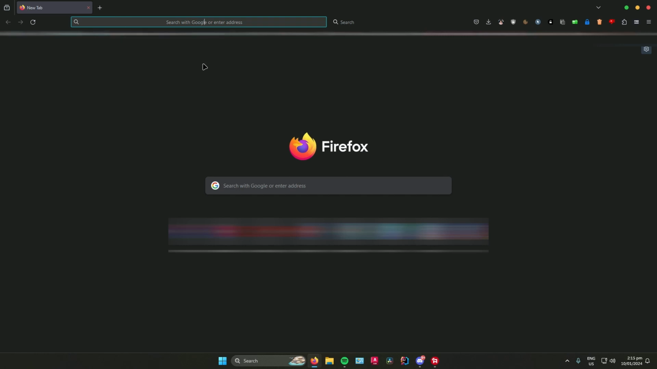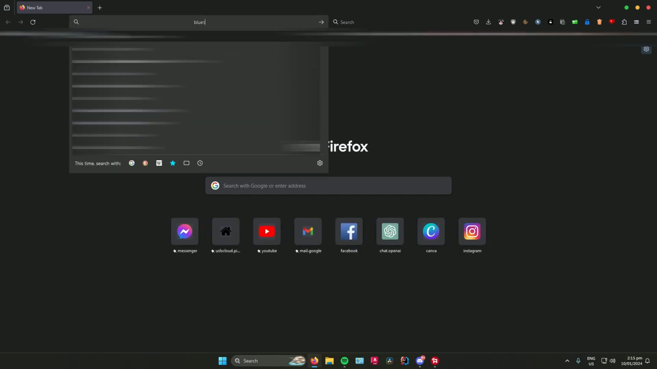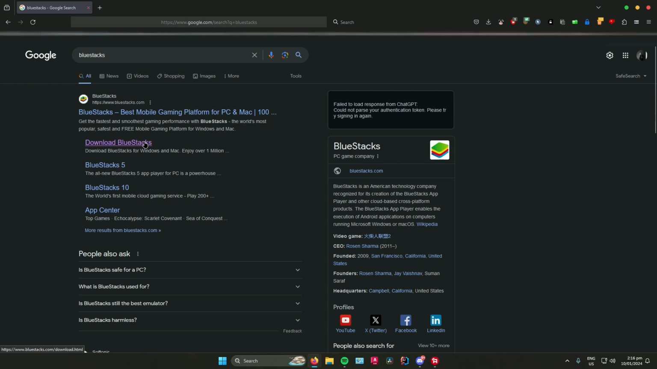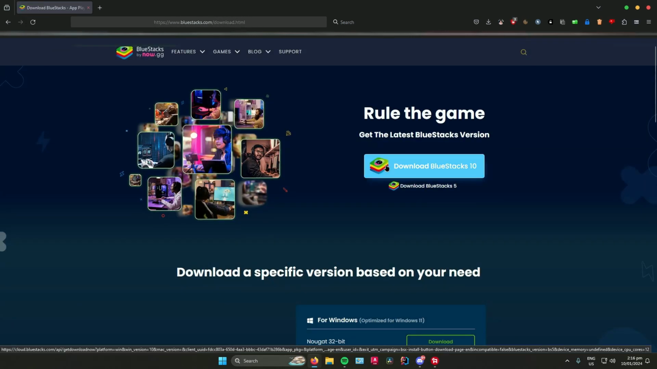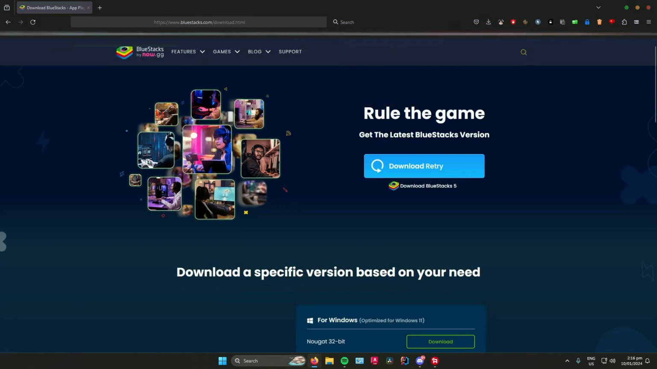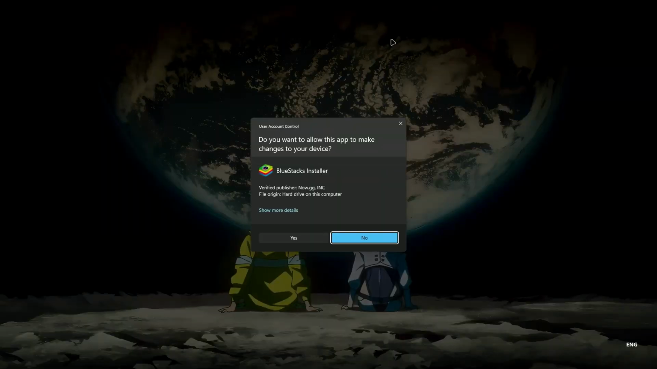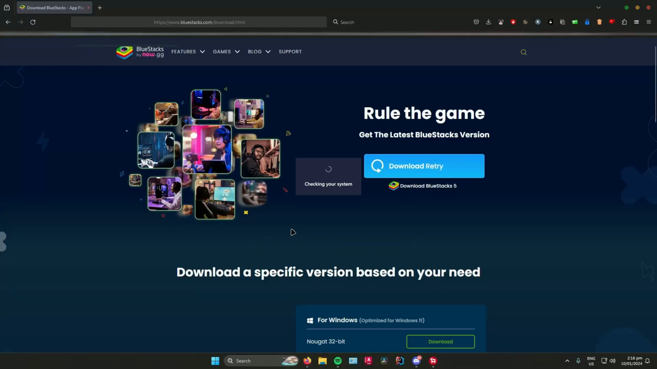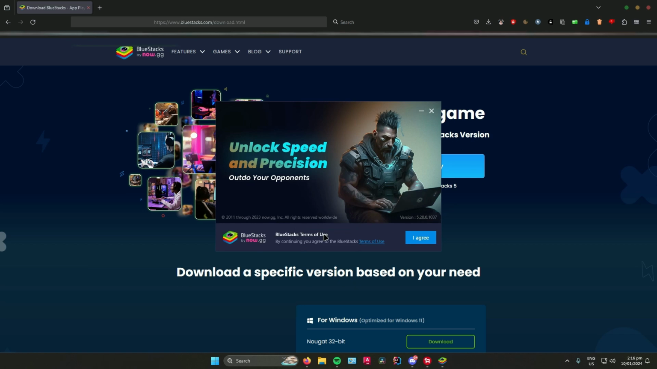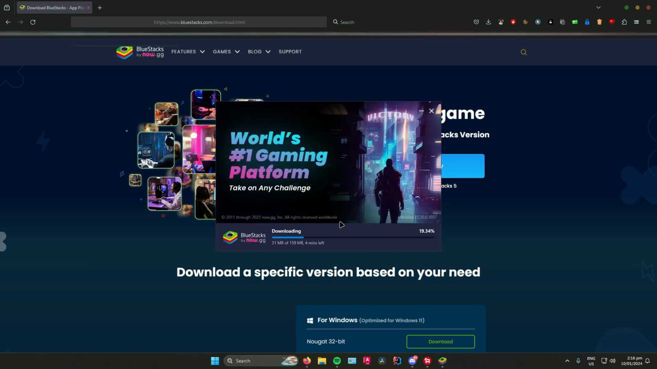So first, search up BlueStacks. Click on this link right here that says download BlueStacks and then press download. Once it's done, click the installer. Just click on yes and just press install now. Click on I agree and it will start downloading. So wait for that to finish.